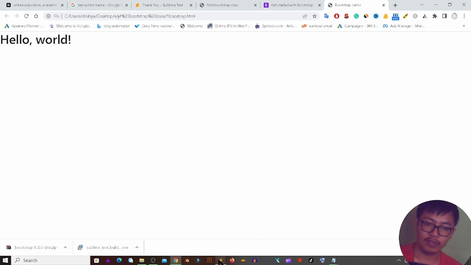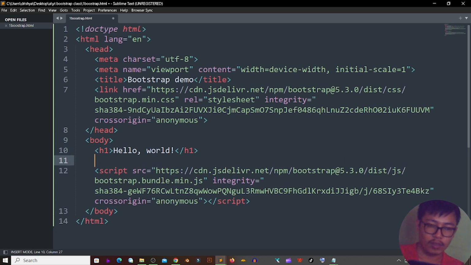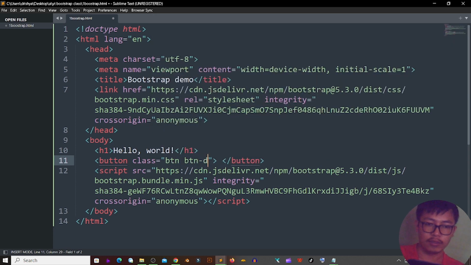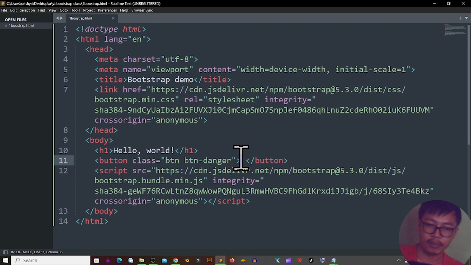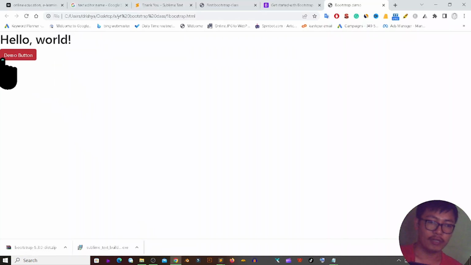Okay, so now if I create another new button, I'm just creating a button and giving the button class btn btn-primary. Ctrl S, and if I reload, now again it is working. I am just giving here demo button. If I save this one, now you can see it is working perfectly.